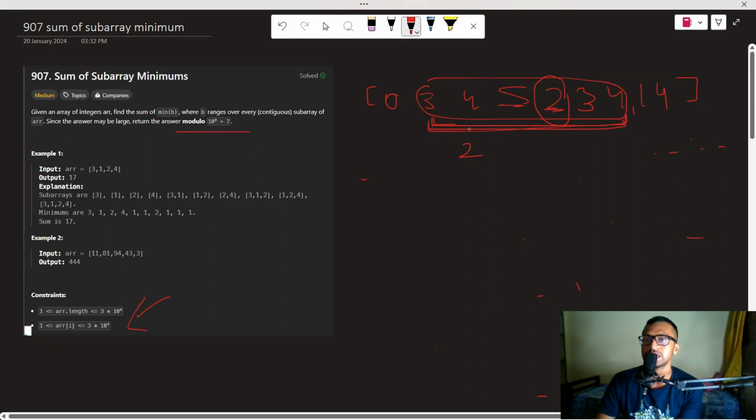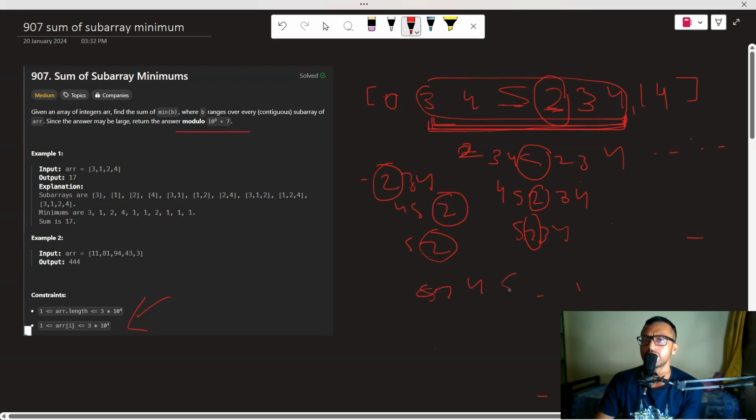For example, in this array, how many subarrays are there where 2 will be my minimum? I will start with 3, 4, 5, 2, 3, 4. Here 2 is the minimum. Then 4, 5, 2, 3, 4. Here 2 is also the minimum. Then 5, 2, 3, 4. Also 4, 5, 2, and 5, 2. Also 2, 3, 4. And 3, 4, 5, 2. Here 2 is also the minimum.